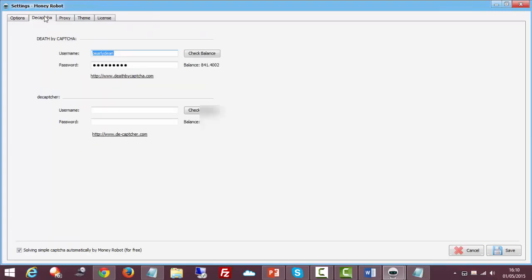Okay, the next one is deCaptcha, and as I say, I've got a Death by Captcha account. You put in your username and your password, and then you can click check balance. That shows you whether you've used any credits, what credits you've got left as well. So if it's running low, you can nip over and put some more money in your account. There's also one for deCaptcha. I used to use that, but I don't find it as good as Death by Captcha, so that's why I use that. It's just personal preference. And then if you look at the bottom here, solving simple captcha automatically by MoneyRobot for free. So tick that, because that will save you quite a bit of money.